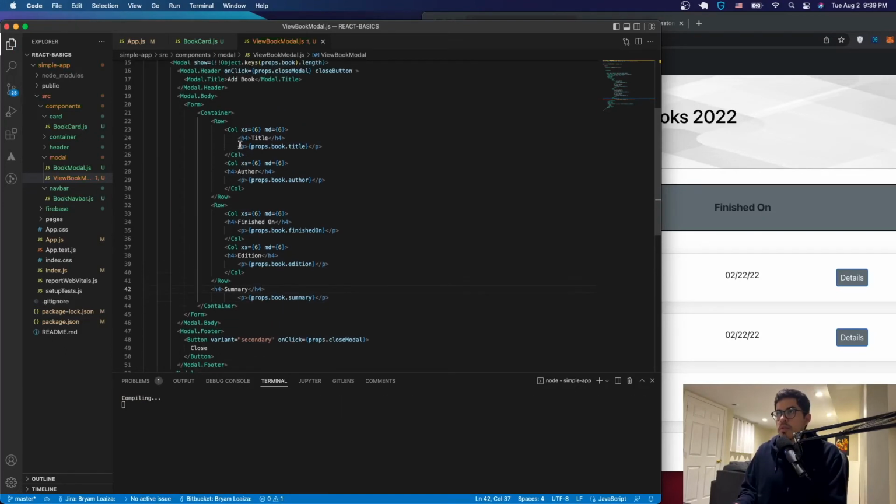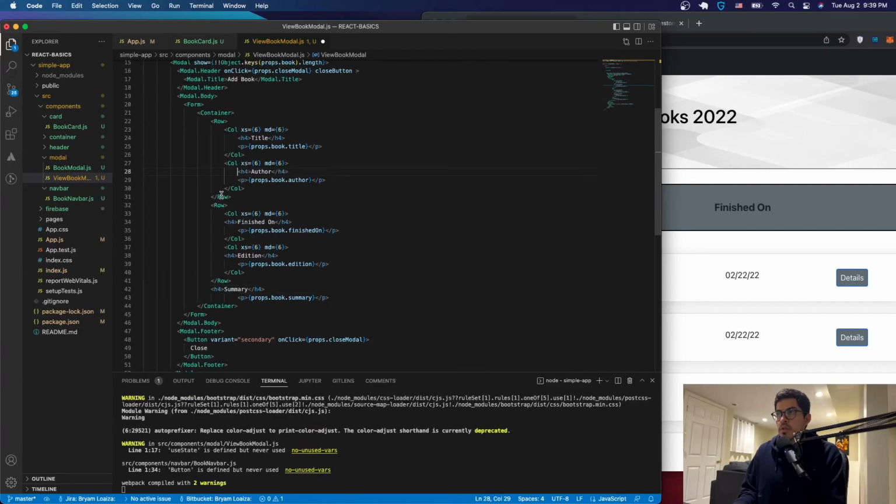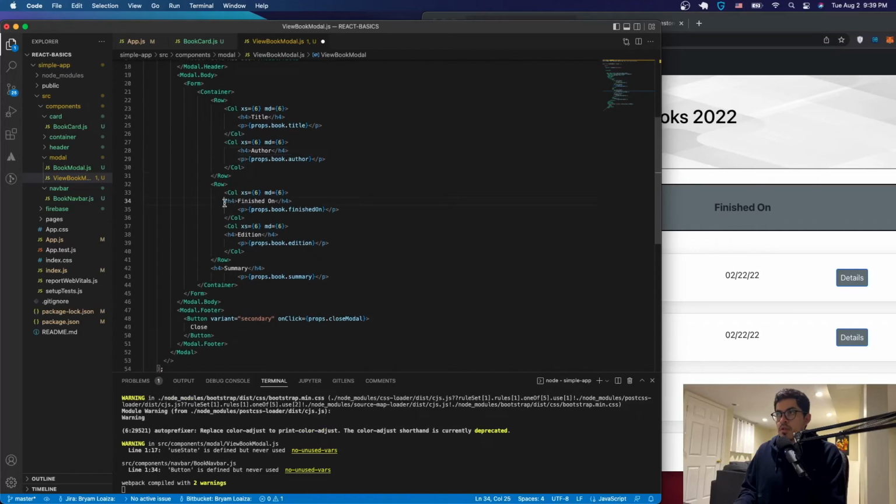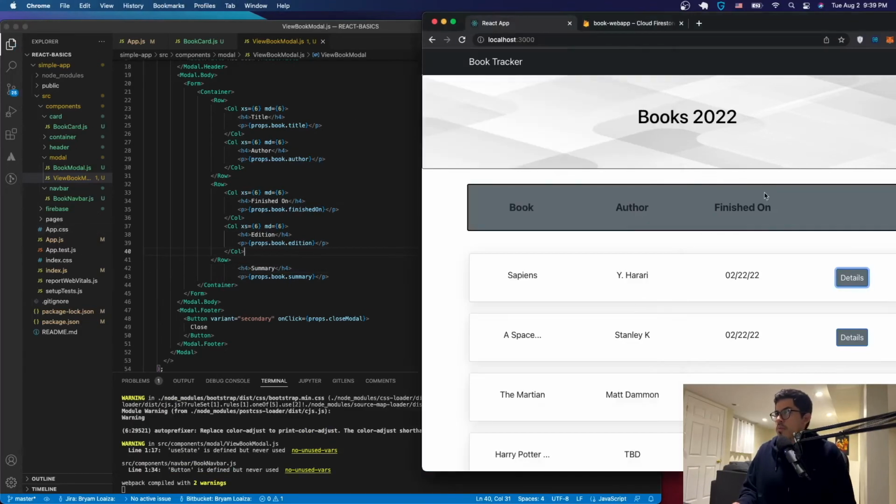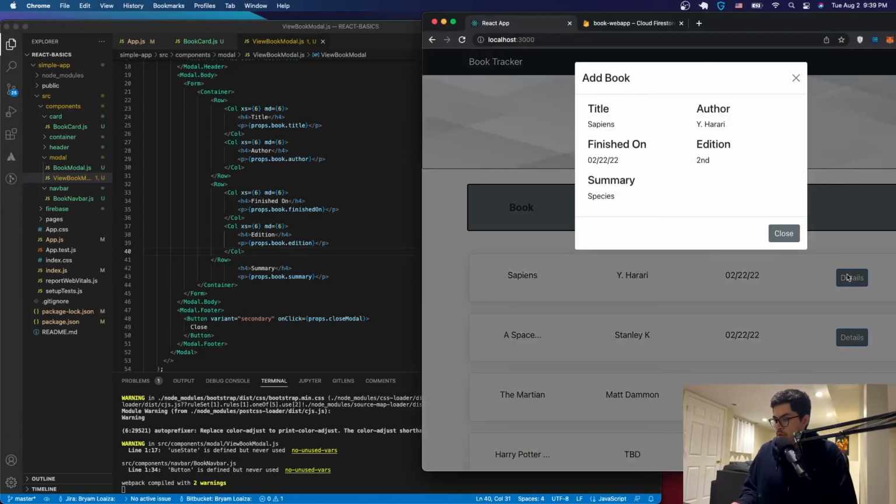Let me just fix the indentation here, some of these, so that it looks better. So that looks fine. Just fix that one, and I'll have fixed that one. Alright, so let me see how it looks. Alright, so if you come here, you can see that we have the title, the author, when the book was finished, what's the edition of the book, and then the summary.